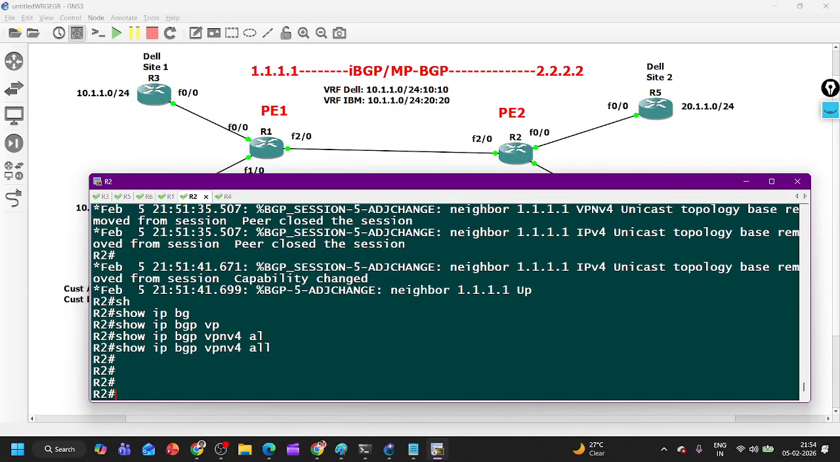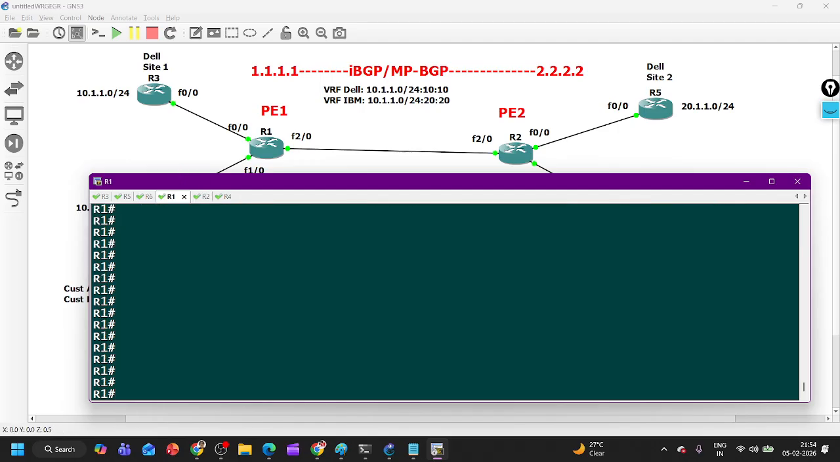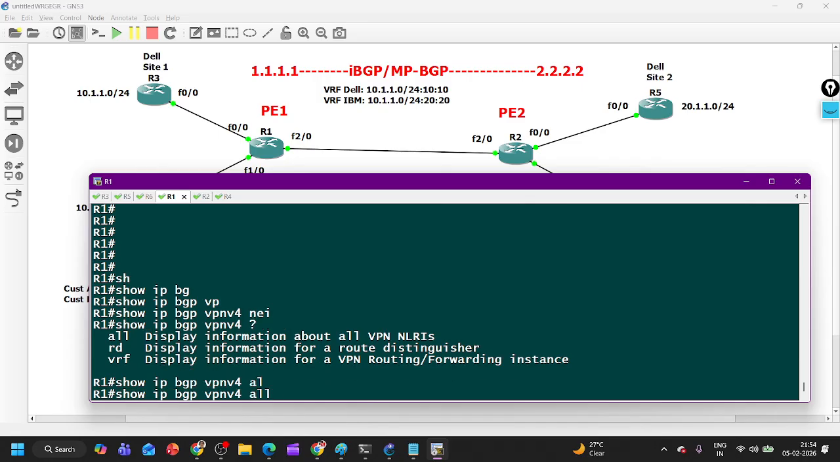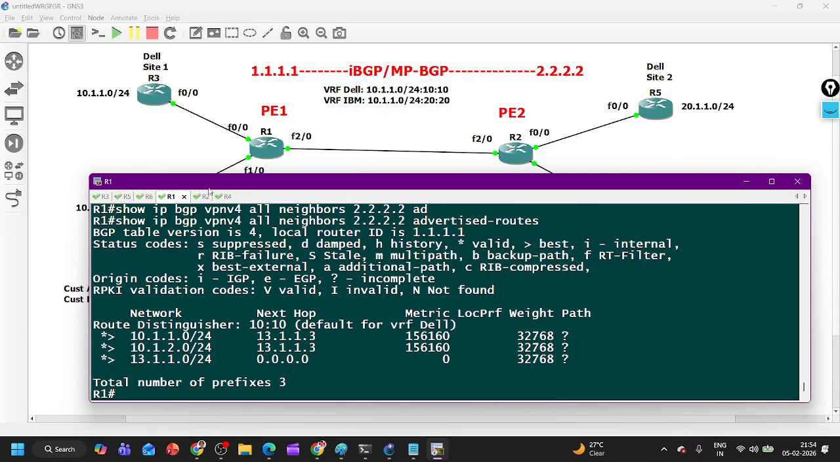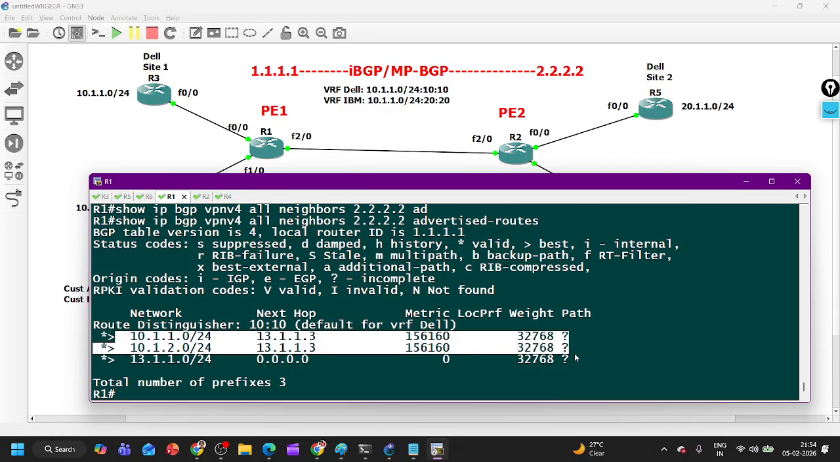But here on router number 2 we don't have the route. On router number 1 you can check show IP BGP VPNv4 all neighbor 2.2.2.2 advertised routes. R1 is advertising all these prefixes, but why am I not able to find anything on R2? How will router number 2 understand which prefixes should be imported in which VRF?